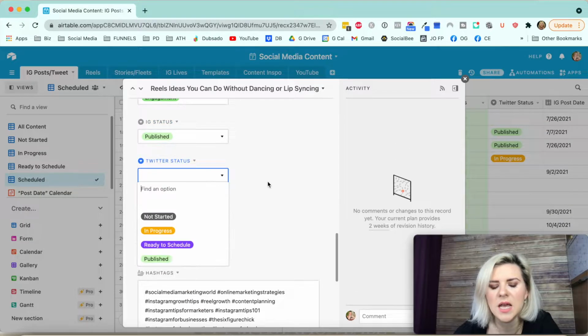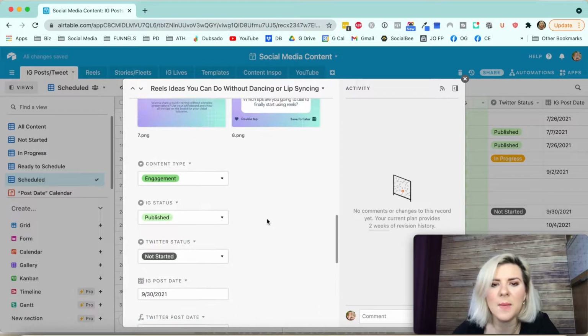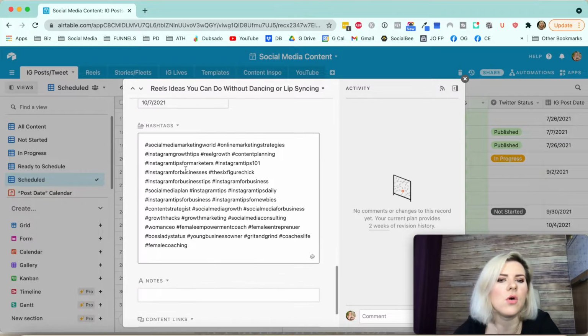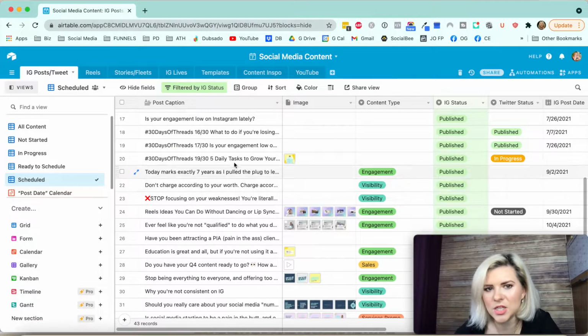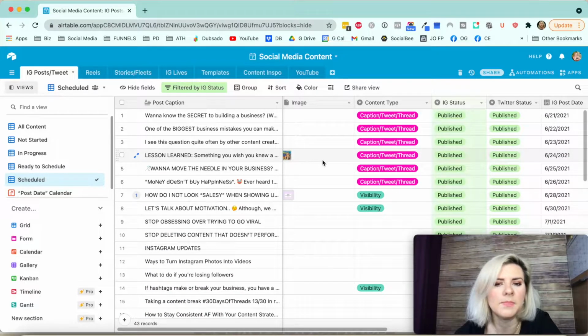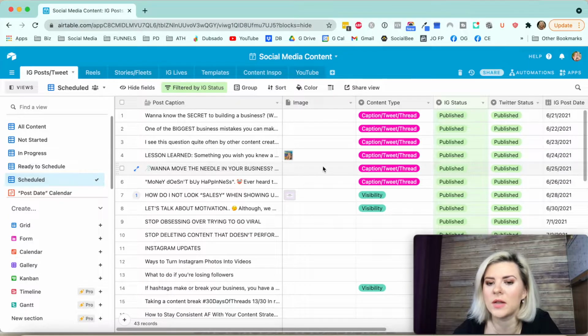Twitter status, I haven't actually started on it, so it does give me the date when I'm supposed to publish it, which I have totally missed. But I mostly made it for myself for Instagram. And then I have all the hashtags that I have used right here, extra notes, and content links. Right? So this is essentially how it's going to look. You will want to emulate the same thing as I have done, so you can go ahead and model after that.